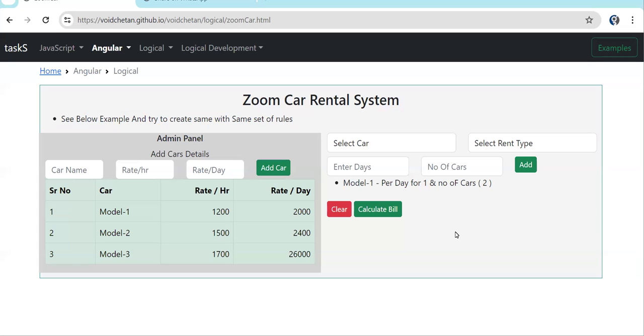So welcome back to Learning Partner. In this video, we are going to complete a simple Angular machine test example.